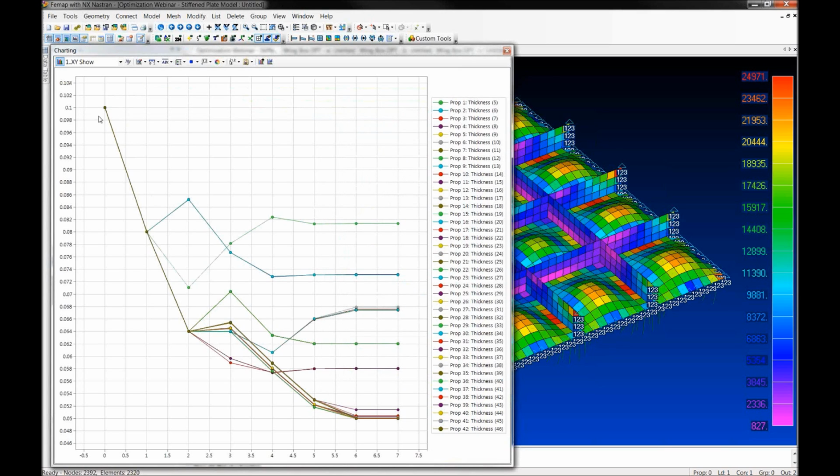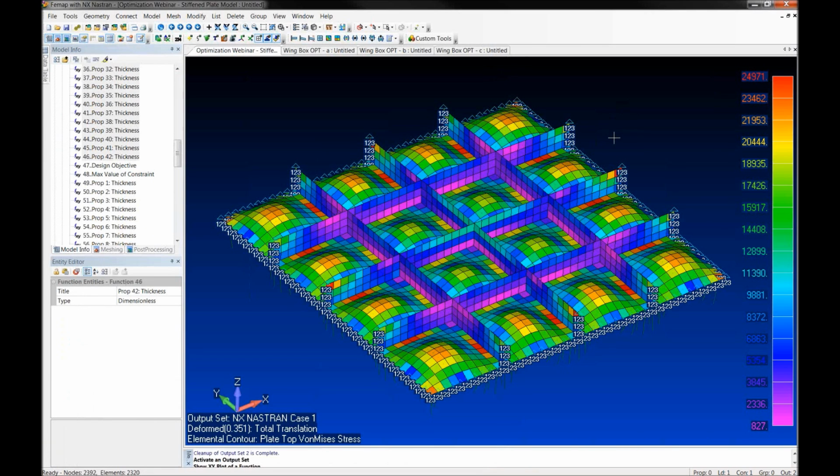So here we see all the design variables. All our plate thicknesses started at 0.1 inches, and all of them came down. A lot of them came to min gauge. Some of them did not go to min gauge, which we would expect. And they're all flatlining, which says they're converging. So this ran well. We found an optimum.